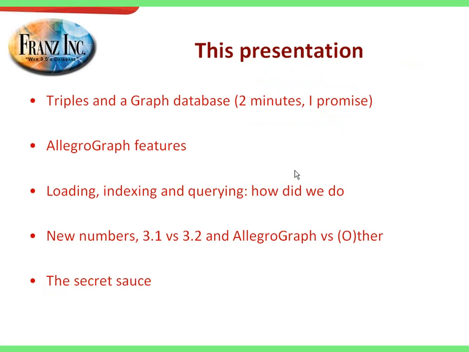Okay, so this morning I will talk about the following. We looked at the people that were attending this seminar, and some people were relatively new to this, so I will spend about 2 minutes explaining triples and graph databases. Then I'll spend another minute talking about AllegroGraph features. I really promise I'll keep that short.